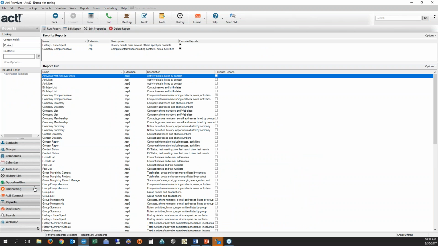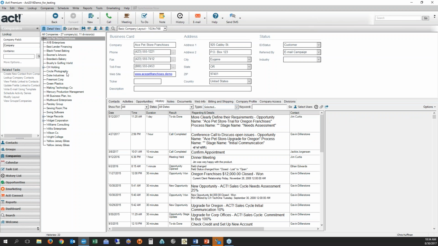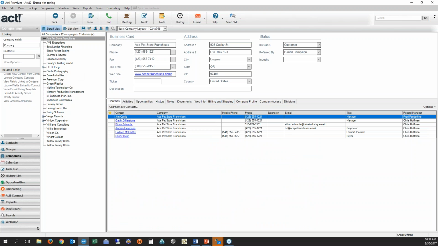In the reports section, you'll see that there's also different company reports that I can use to manage at a report level of my companies as well. But going back to the companies, I can have companies, but I can also have individual divisions within a company. So let's take a look at CH Holding. I'm going to expand. So CH Holding, that's the whole company, that's the holding company. But within CH Holding, I have two divisions, Gourmet Imports and CH Tech One.